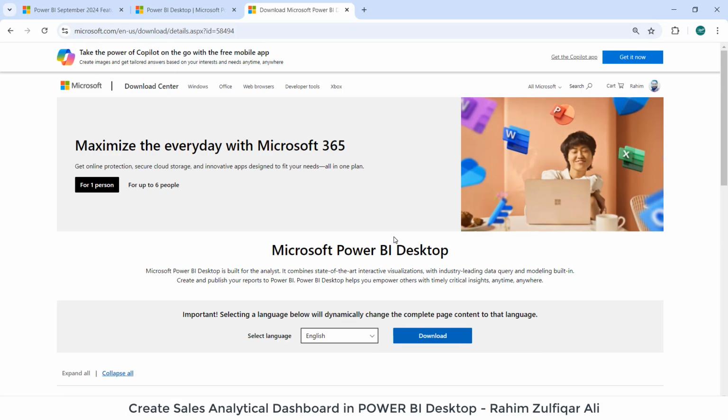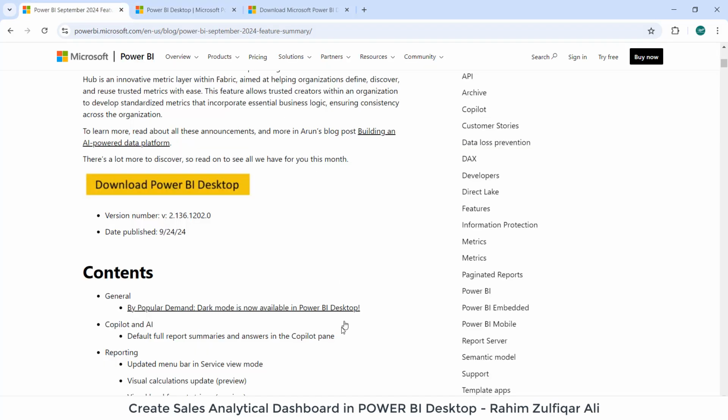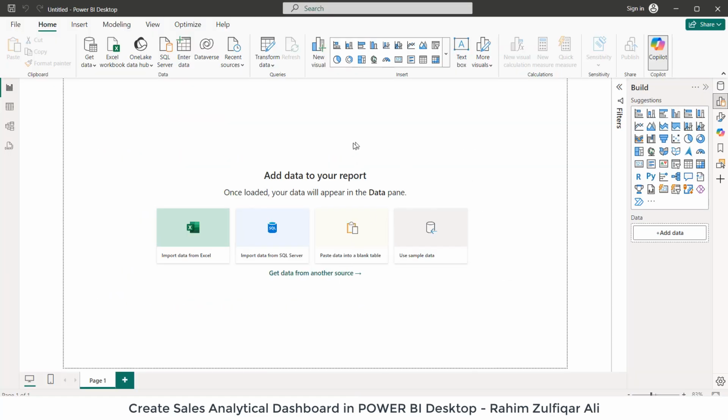I'm using Windows, and this is the desktop version. We have a couple of more options available with Power BI. Eventually you can use a cloud account for Power BI as well. In this session, we will be learning how to create a dashboard in the desktop version.